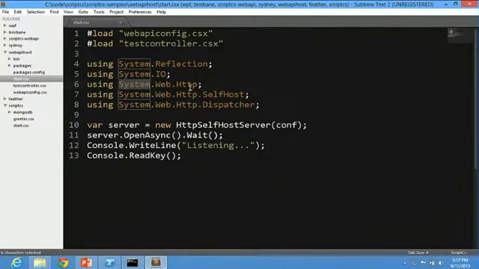I am having to still put the using statements for web API. That's not taken care of for me magically yet, meaning in about 5 minutes it will be, but I'll get there and show you that. But I have to basically put all that stuff in manually. And then I'm creating an HTTP self-host server.